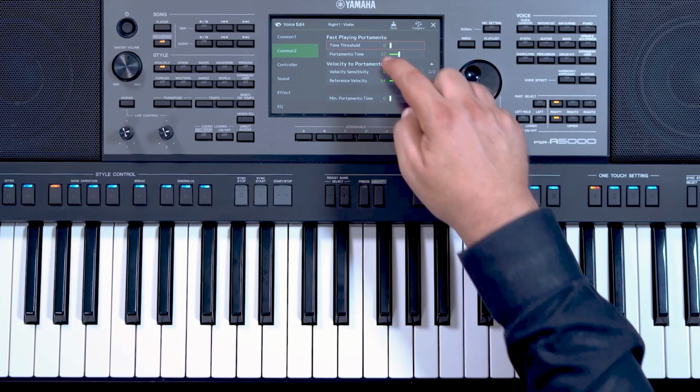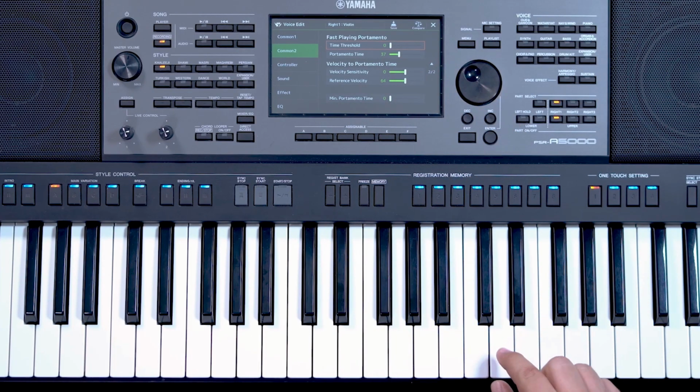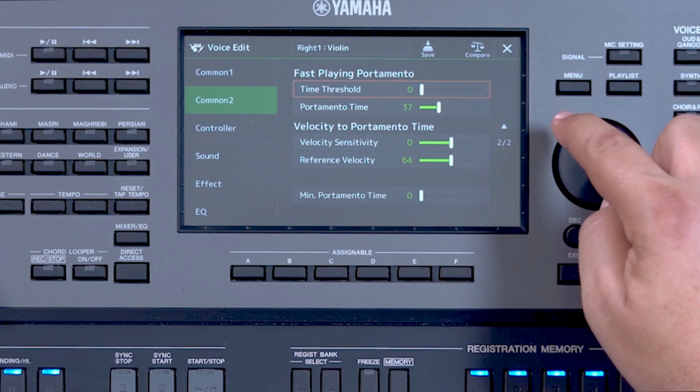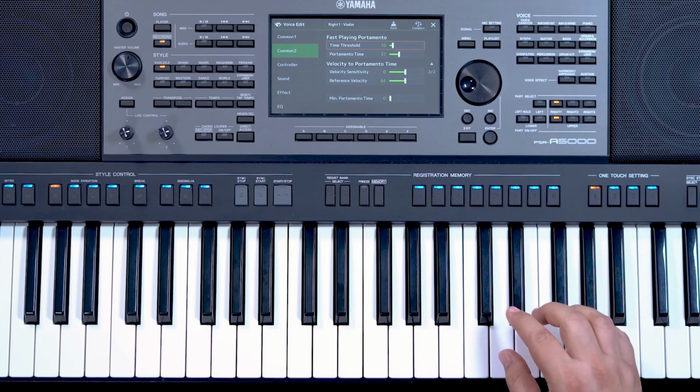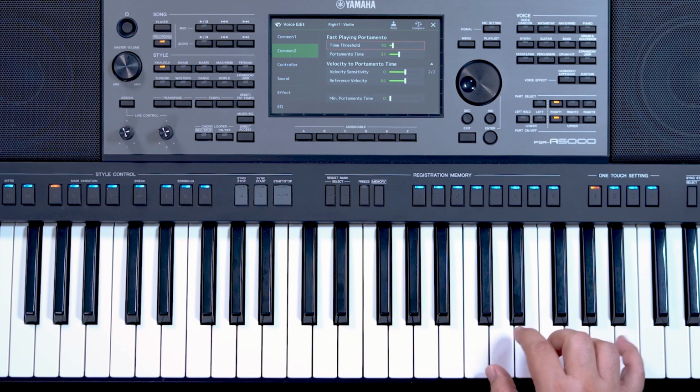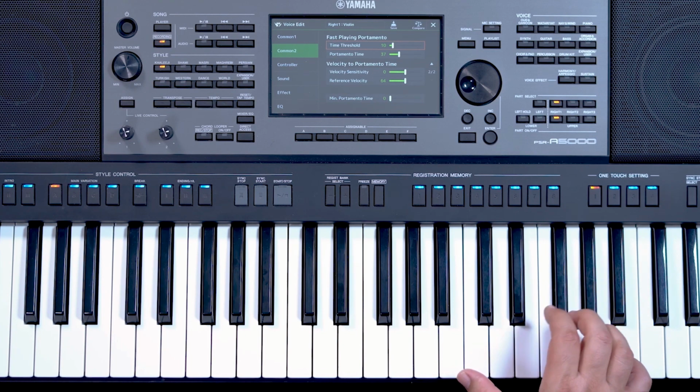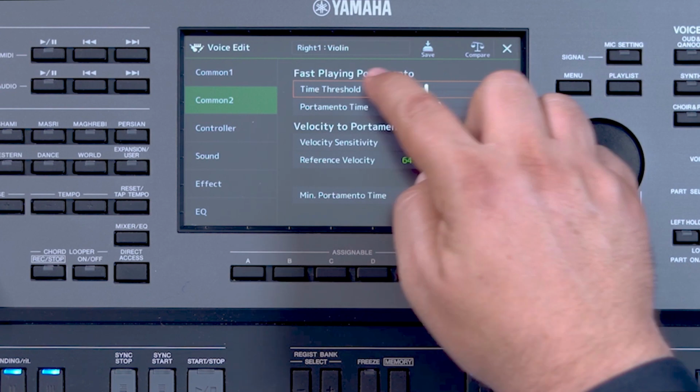This value expresses the time between one note and the next one while playing. While playing fast, the time between each note is short, meaning the threshold time is low. But if we play slow, the time between notes will increase and this value will be bigger.